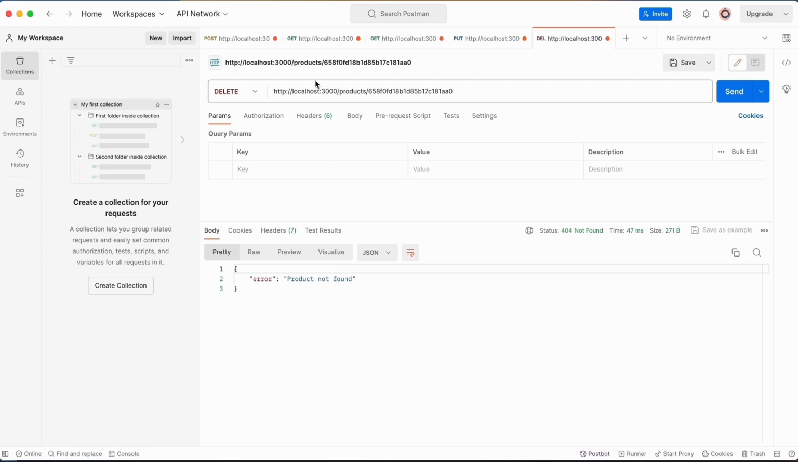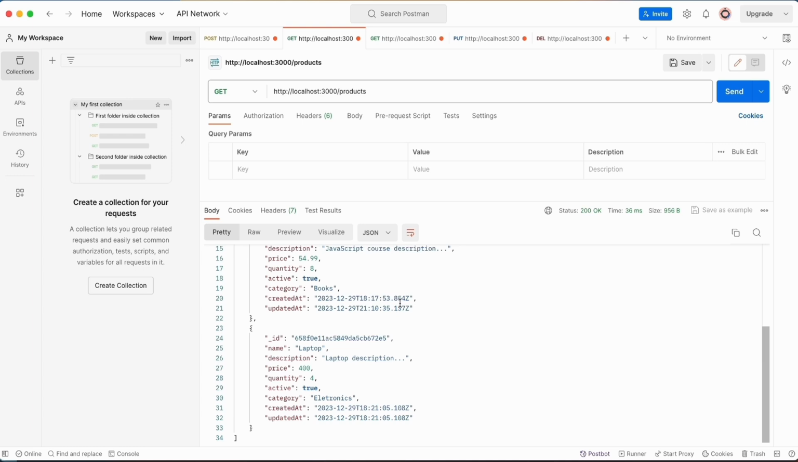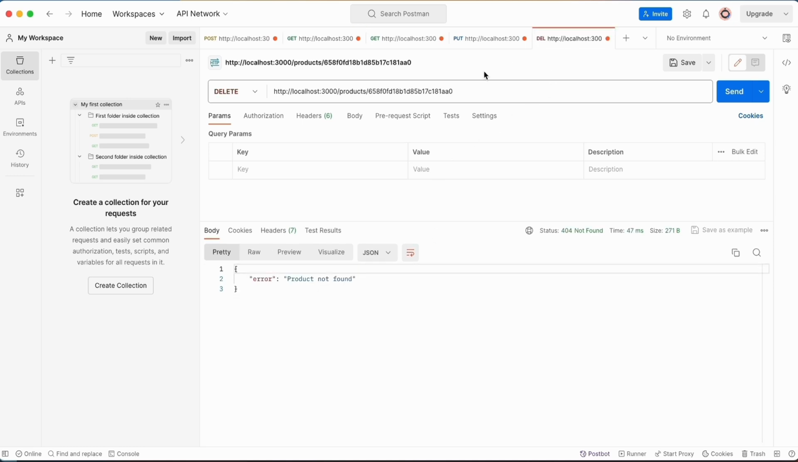Now here on the Get All Products request tab, let's get another product ID to delete. So let me copy the ID of the other laptop product here. And let me paste on the delete endpoint URL. Click on send and perfect, we got the 204 status code. That means the product exists and it was deleted.